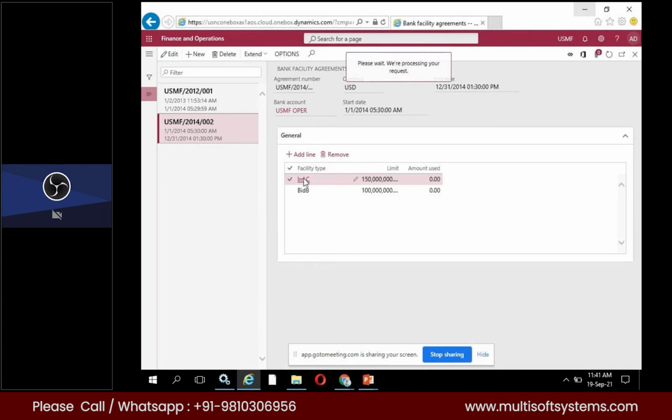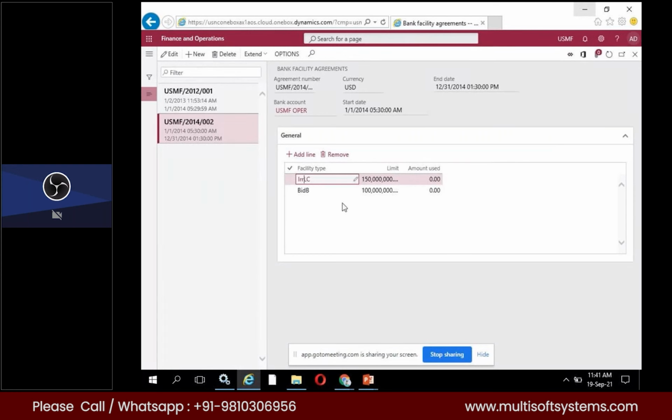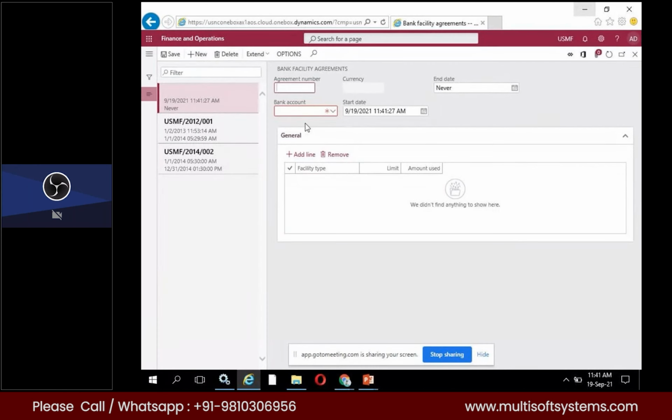Carefully observe this bank facility document. Facility type is irrevocable letter of credit. Facility group is letter of credit. This is a limit, just a limit on how much letter of credit they can issue. We have to go here and configure this. Go clear and click new. We can give all the particular options.